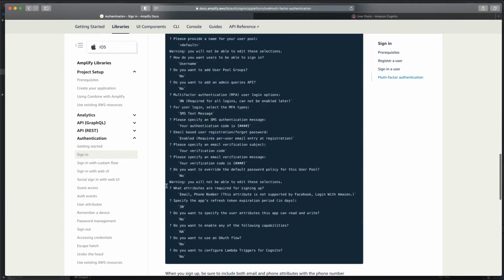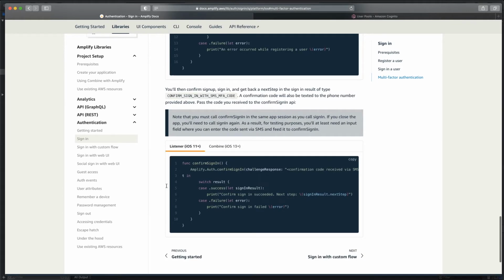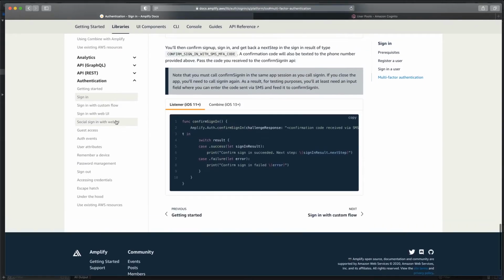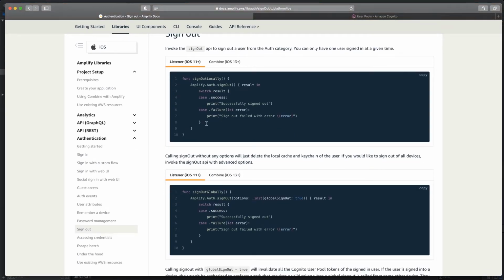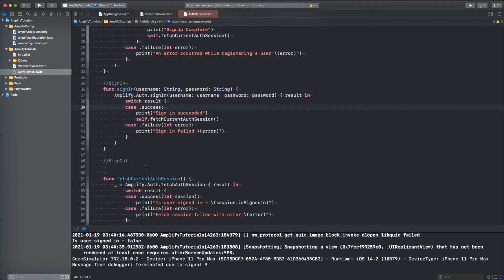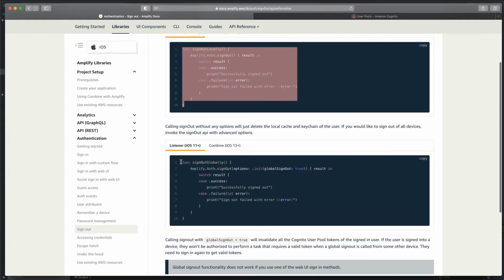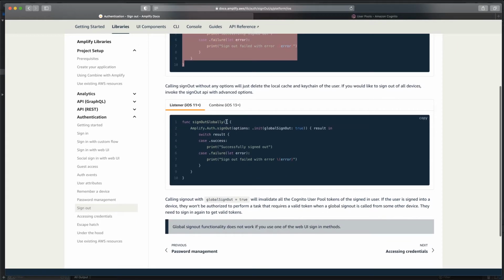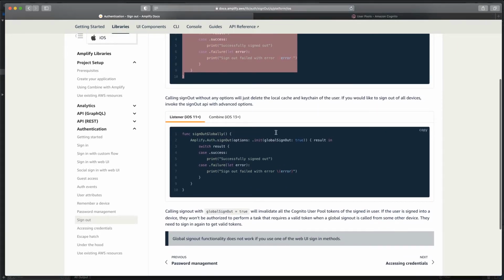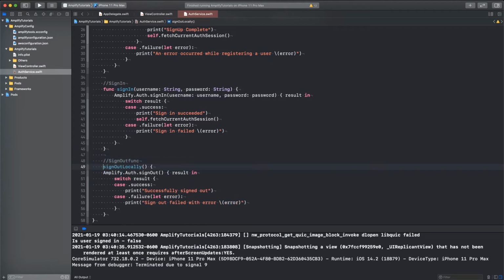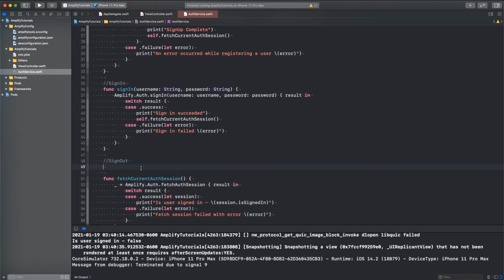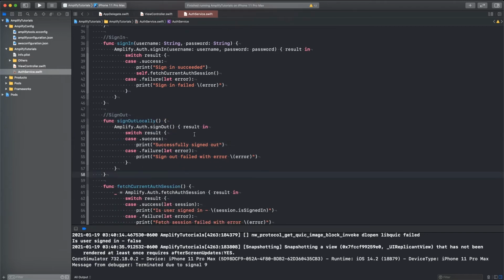And we have a sign out that we want to implement. So sign out, probably here somewhere. Sign in, auth events, sign out. There we go. And that's sign out locally. This is sign out globally. We'll just take the local one. I believe sign out globally is sign out of all devices that you're currently signed in on. So there's that. Let's just make it a bit better. There we go. Sign out locally.